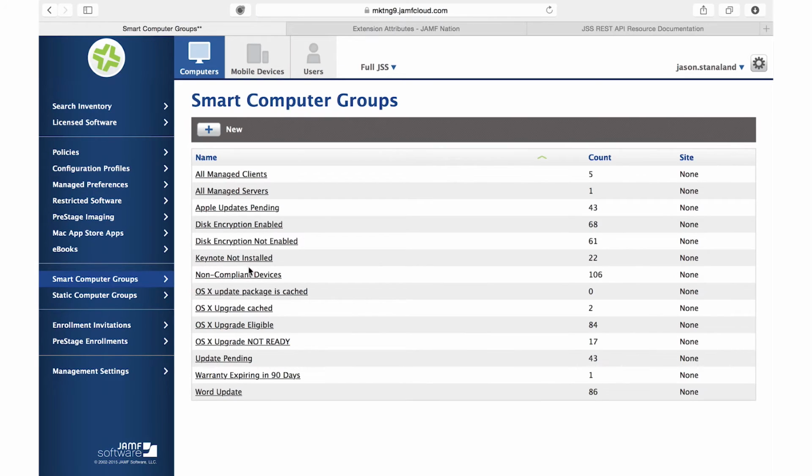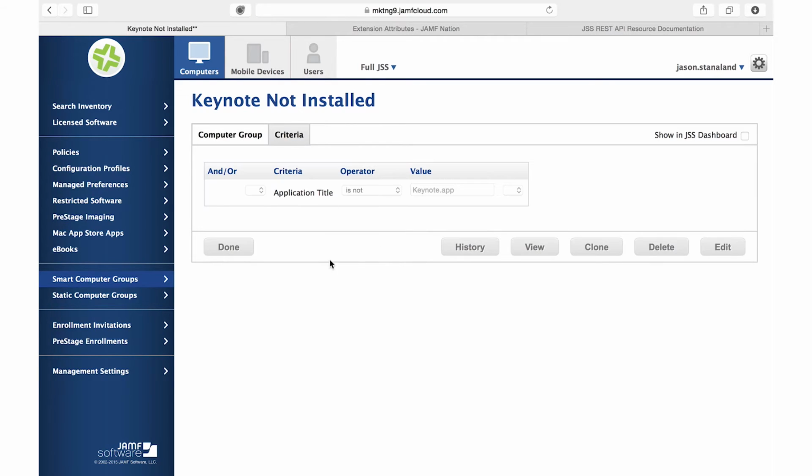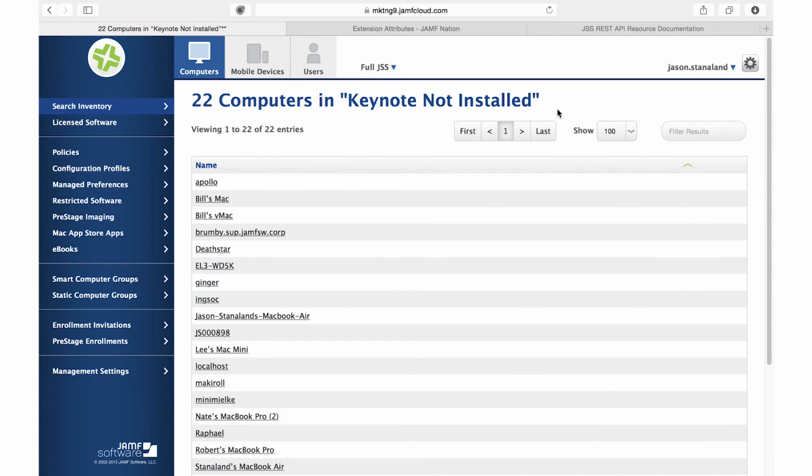Here I have one that just shows all devices in my environment that do not have Keynote installed. So that's the only criteria I've added here. I could easily say only ones that don't have Keynote installed in a certain department with a certain version of Keynote if I prefer to do that. But in this case, I'm just going to see who doesn't have Keynote installed, period. I see I have 22 computers that don't have it installed.